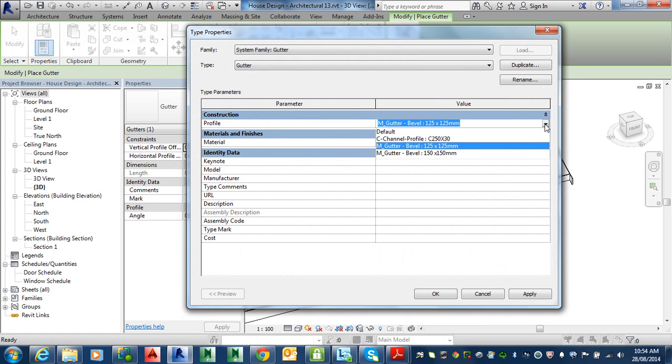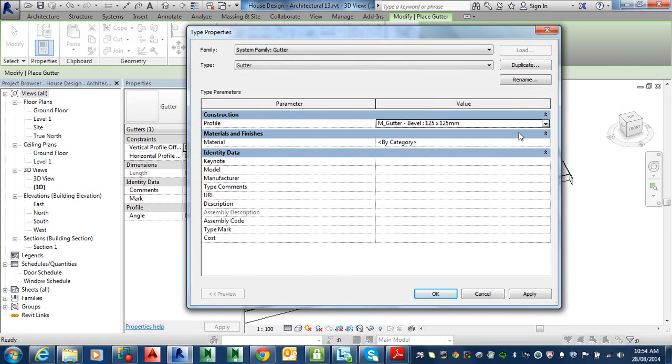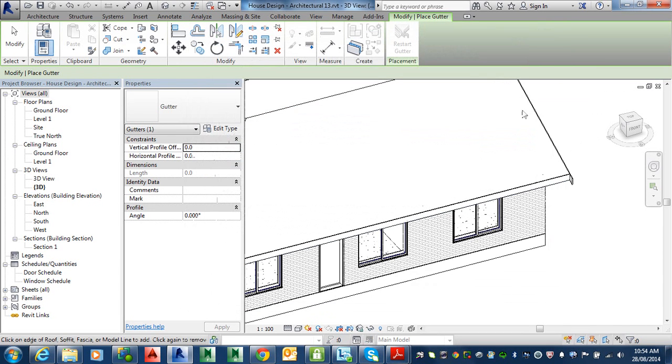Click in here, click in there. There's another option there if you want, or you can import some. Alright, so go with the default. Just wanted to show you where that is.